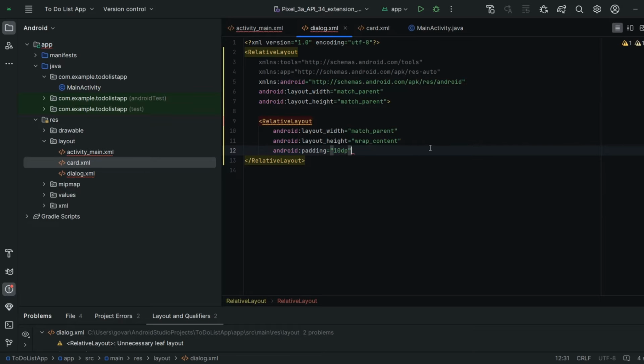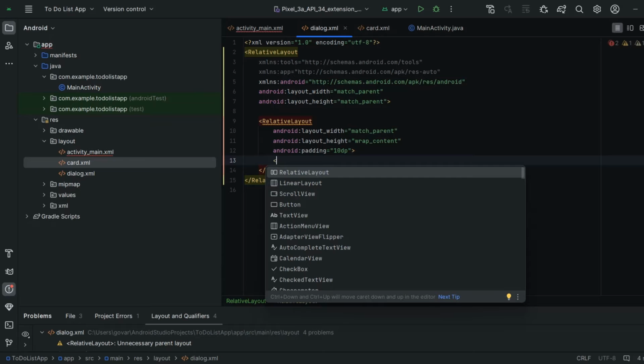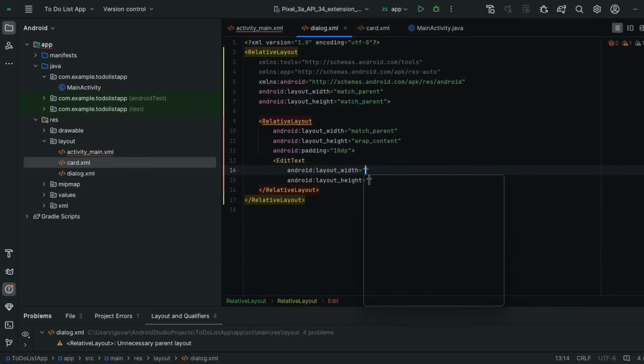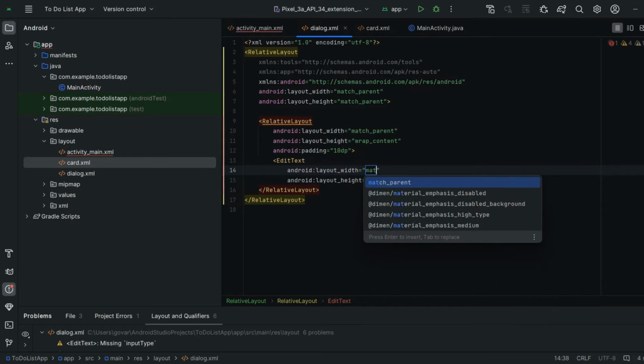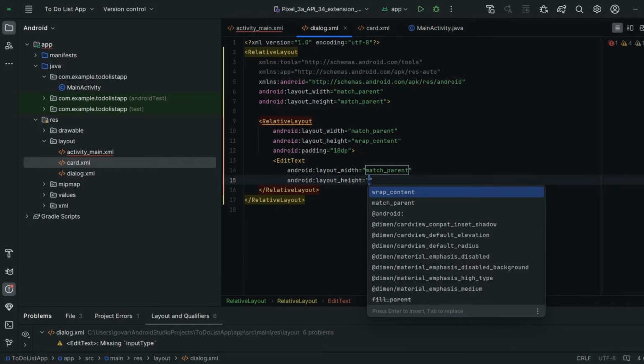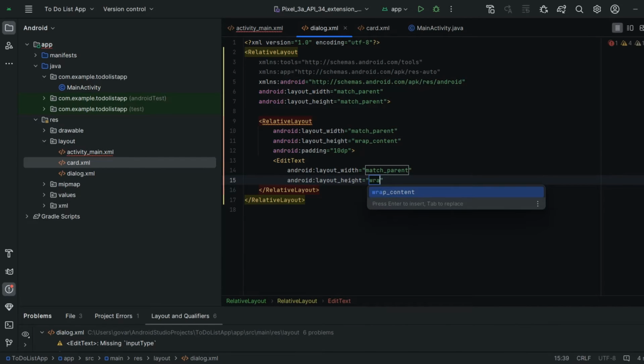Next, I'm going to close this dialog box. Inside this relative layout I want to give edit text. So using this we are able to enter the text. Here I'm going to give the width as match parent. It occupies the entire width, and it occupies the space whatever we required. So height as wrap content.